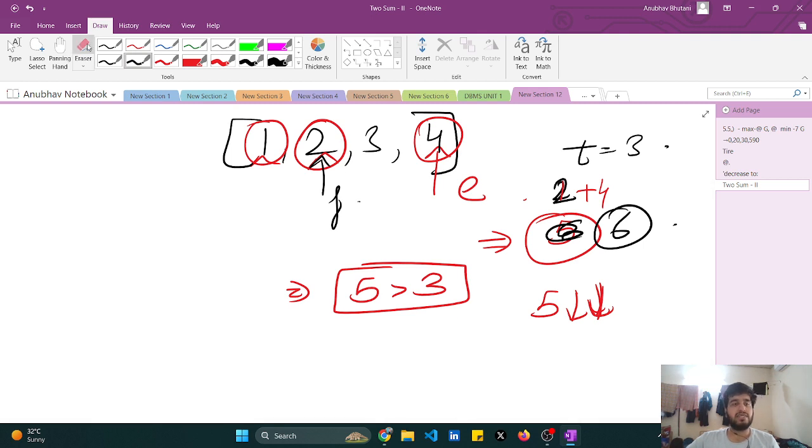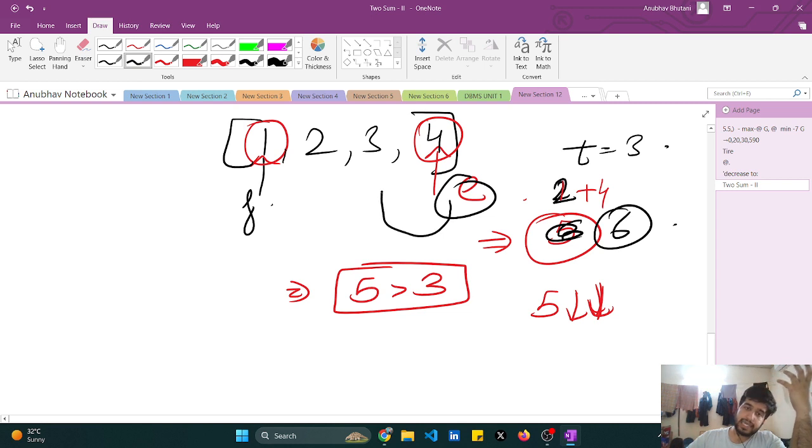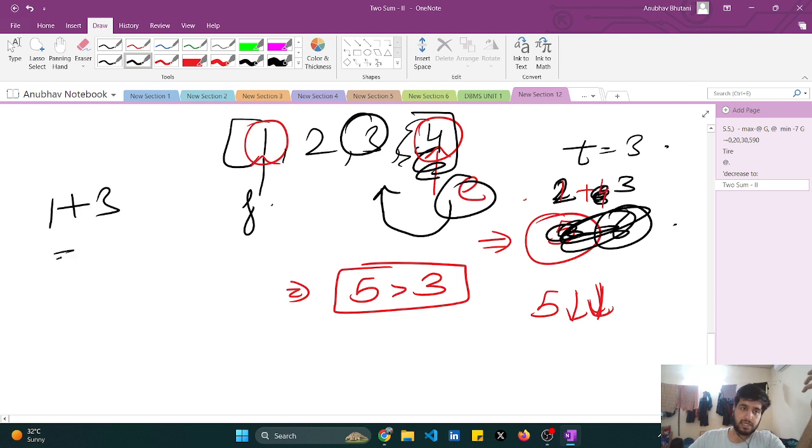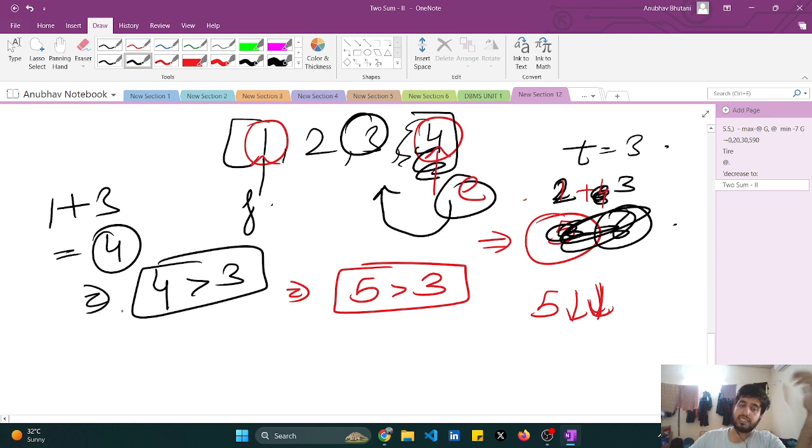So how can I decrease my value? Suppose my first is still here. Yes, I can lower the index of the last element from 4 to 3. If I replace it by 3, what does my sum become? 1 plus 3 is equal to 4. 4 is still greater than 3, but it is less than 5.